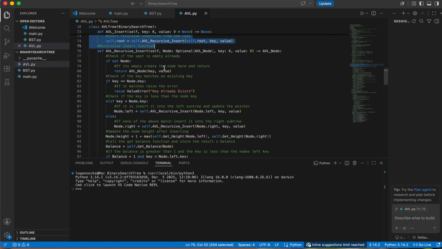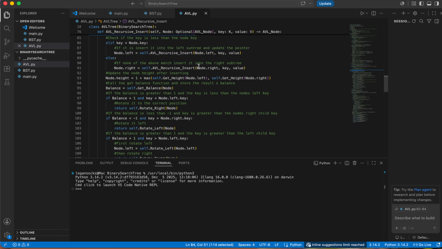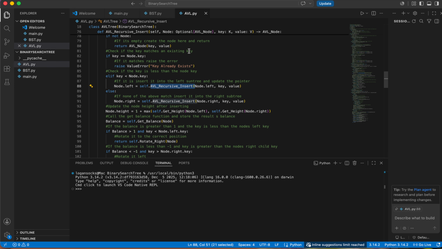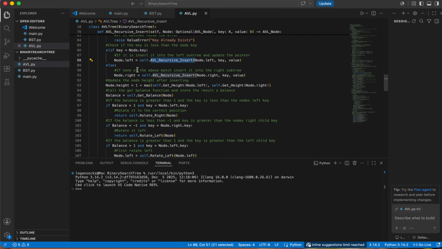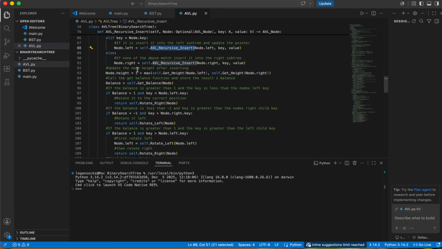So it checks if the spot's empty. If it's already empty, that's the easiest thing. It just exits there and creates the node there. This is the error case in case of duplicates. And then we'll go through the process calling the recursive insert to basically recheck if the node is empty, and then continue to go through until it finds an empty spot.